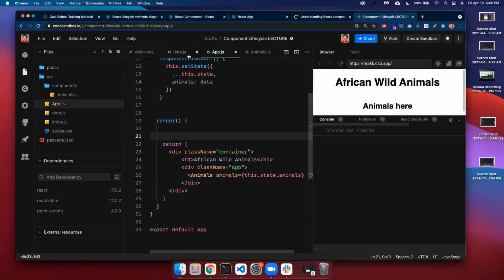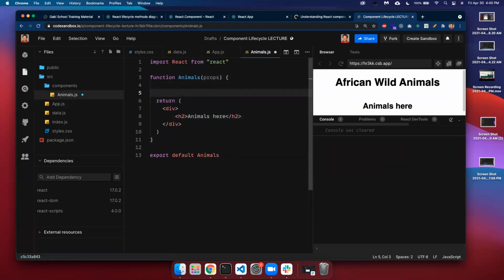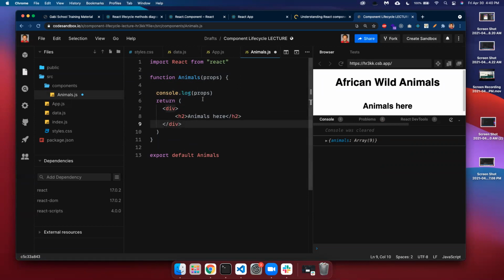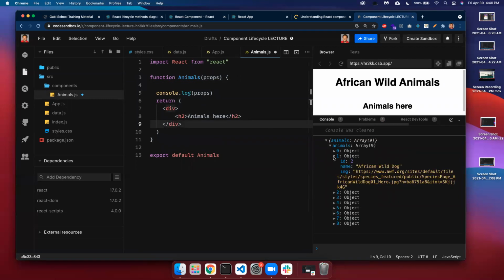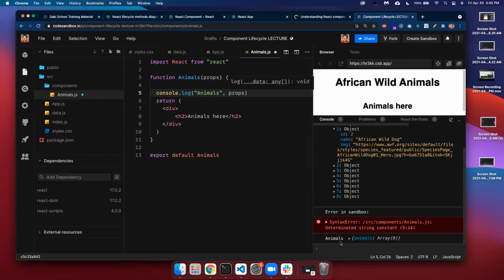Okay. Go back to animals. This, and here let's console log the props. Console log props. So as you can see, props shows the animals. Boom, boom. So that's great. We could also mark it, so we could say something like animals. So you can see exactly what we're looking for. All right, so we have the data.